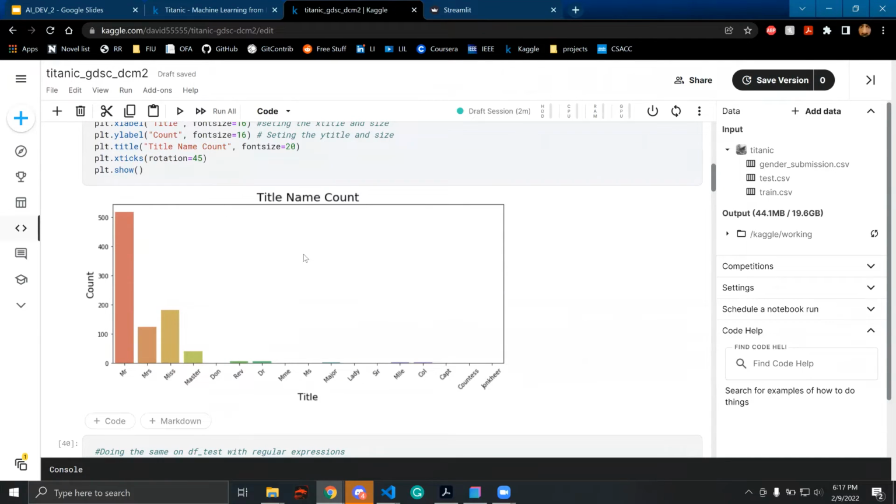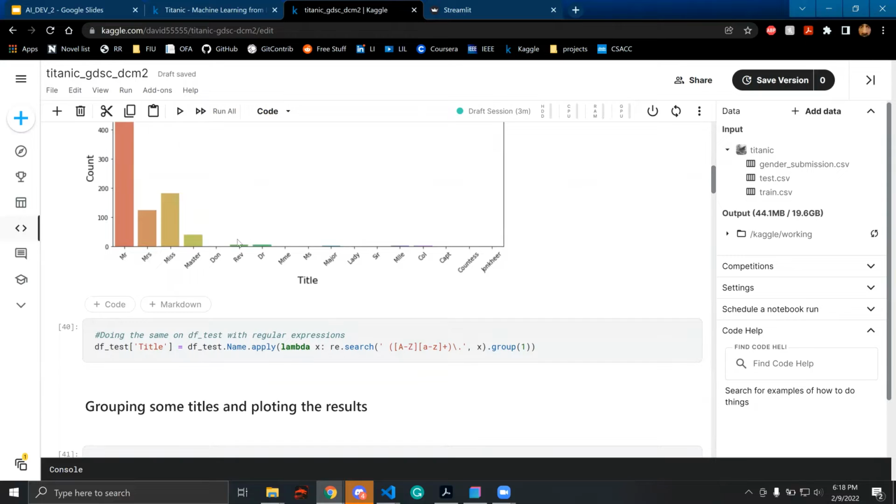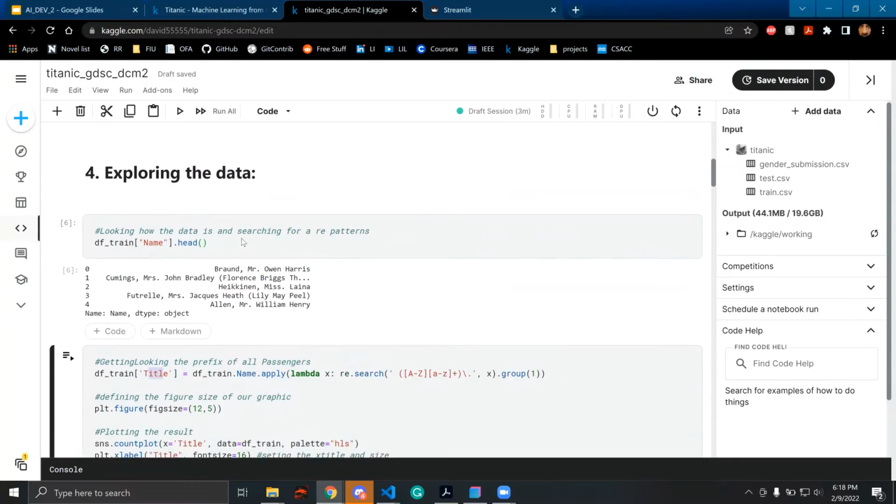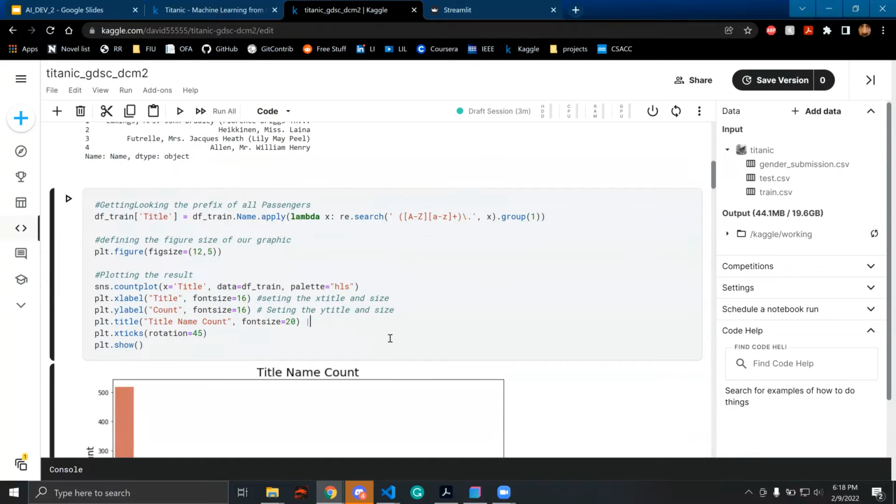Right, so here it is. There's a lot of titles. Mr., Mrs., Miss, Master, Don. I didn't know some mafia bosses were in the Titanic, but apparently there are. Reverend, Doctor, Mme, I don't know what that is. Miss, Major, Lady, Sir, Mlle, Colonel, Captain, Countess, Jonkheer. So you can basically make a new column that's just titles. So title, like that. Oops.